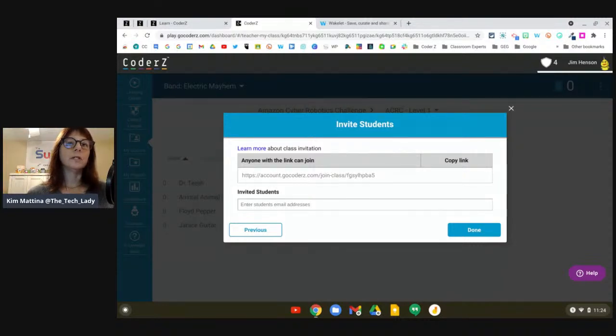Or if you're using a different type of classroom management for your kids, like Seesaw or something like that, you can paste the link in there. You can also invite your students via email, all right? But the students have to join the class one time, and that's it. After they join the class, then they log into CoderZ.